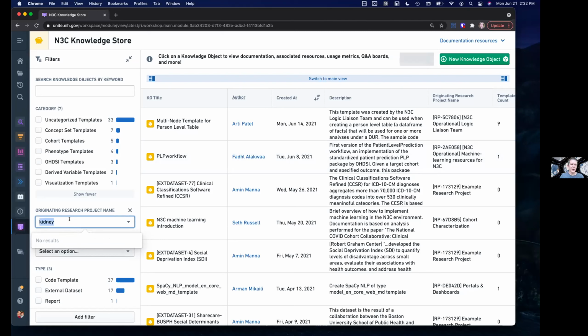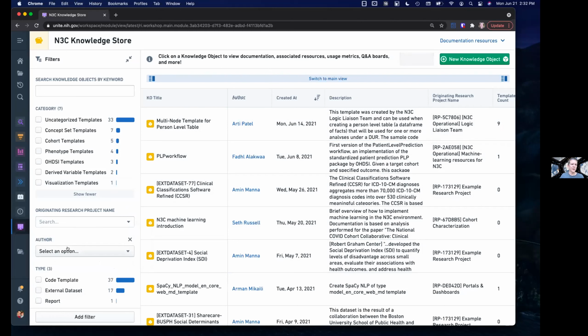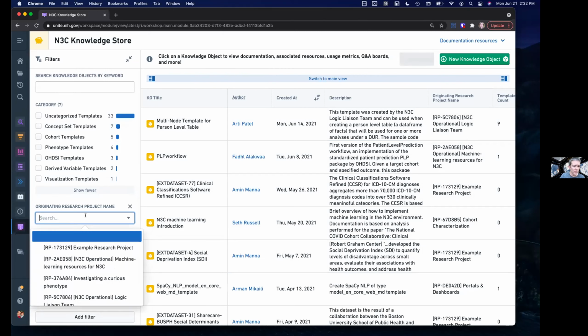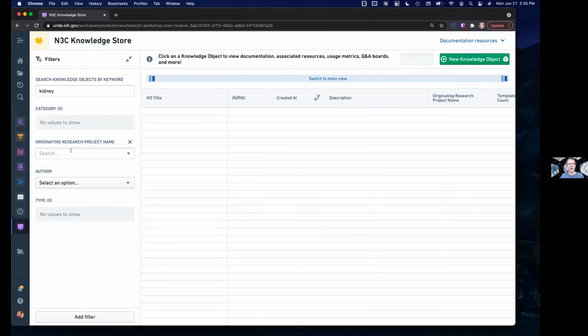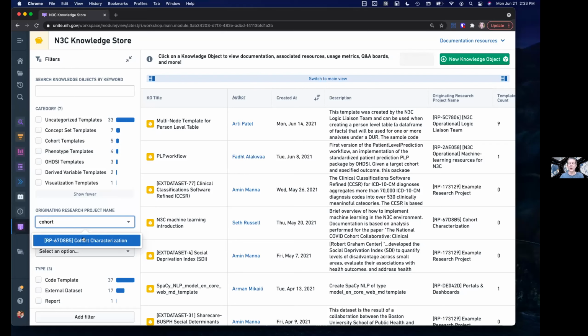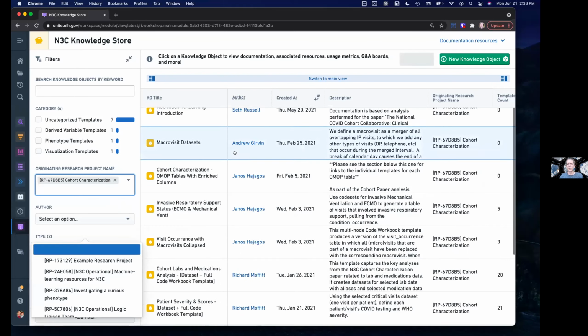You can search by keyword, and I believe it'll search all the metadata that's associated with these knowledge objects. You can search by originating project name. You can search by keyword up here. And if I know that I'm looking for templates that have been created by my team, maybe I have a very big team, I can enter the originating project. I do this sometimes to go to the cohort characterization project, which created a number of good templates that are broadly applicable. And then you can see the ones that are just coming out of that.